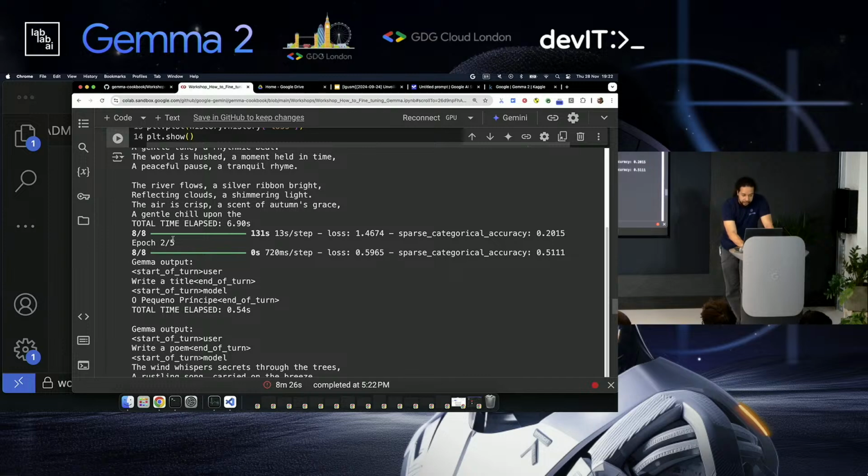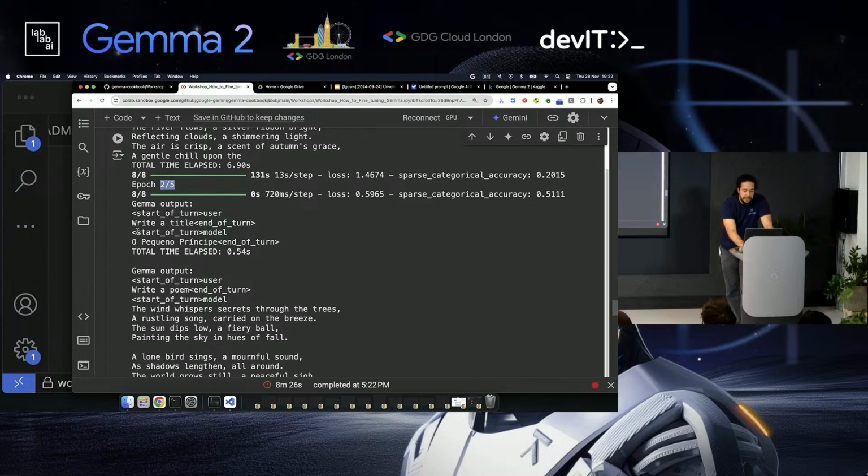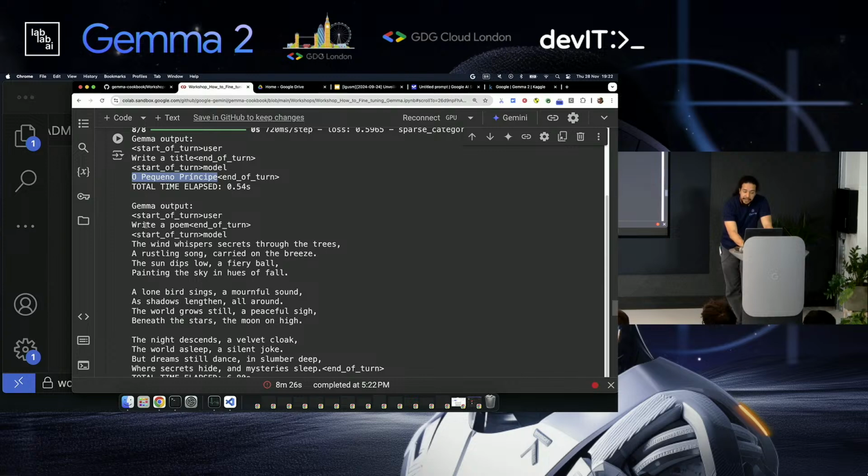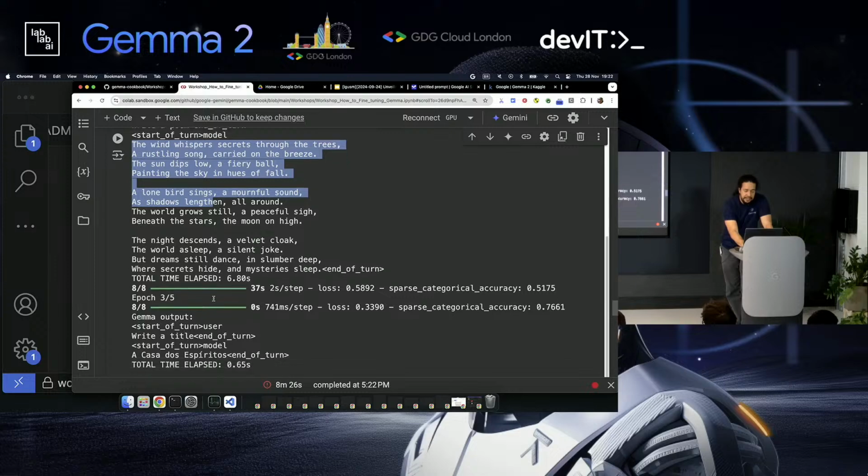I did another epoch. This is 2 of 5. I said it's 5, right? So that's the second one. And look what happens now after I train the second one. Write a title. It wrote Pequeno Príncipe, which is a title in Portuguese. So on the second epoch, it's already answering in Portuguese. Remember that originally the model would answer, give me more context, I don't know what you want. In the second epoch, the model is already saying, here's a title in Portuguese. But when I ask it to write a poem, it writes in English. That's okay. Let's try the third epoch.